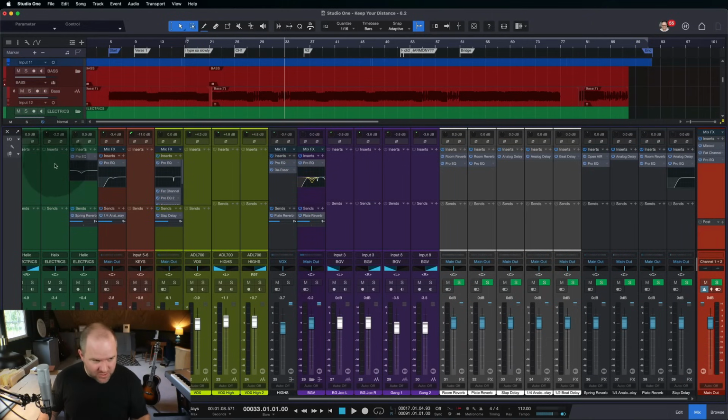Do you use MixFX in your mixes? If your answer is, I'm not sure, I don't know what that is, then listen up, because this is one of the coolest features in Studio One, and I feel like nobody knows about it, and I want that to change. So here's a mix session in Studio One.